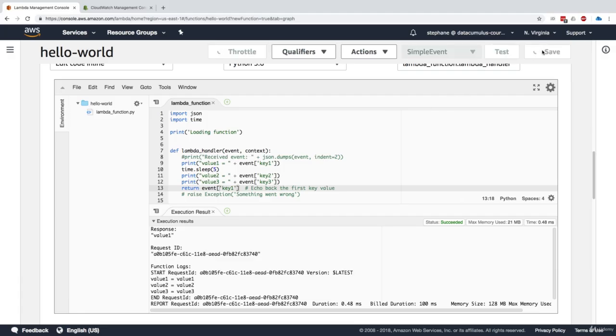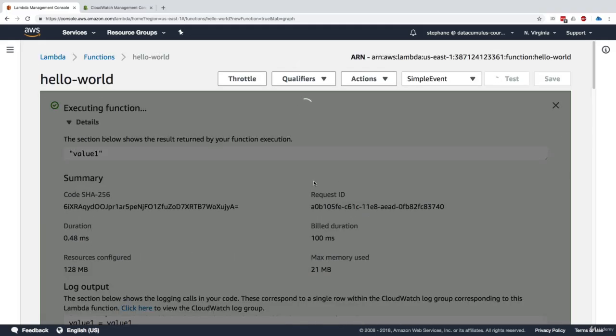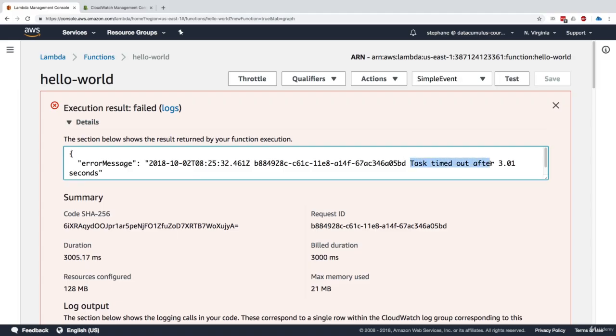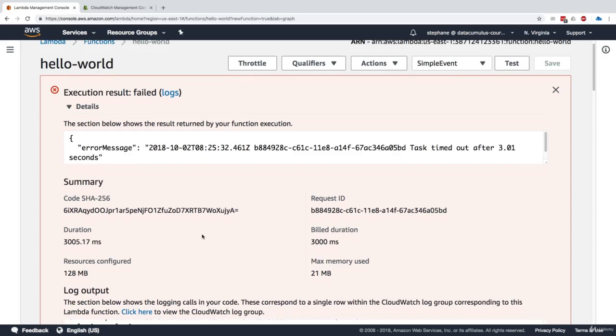Let's save our function, and now we're going to test it. What we should see now is that our execution result has failed. The error message is that the task timed out after 3.01 seconds, which is the timeout we set. We set 3 seconds. So our function basically lasted longer than 3 seconds because we made it sleep. We made it wait 5 seconds. And because it lasted longer than the timeout we had set, the function after 3 seconds just failed. And so this is the usefulness of the timeout.